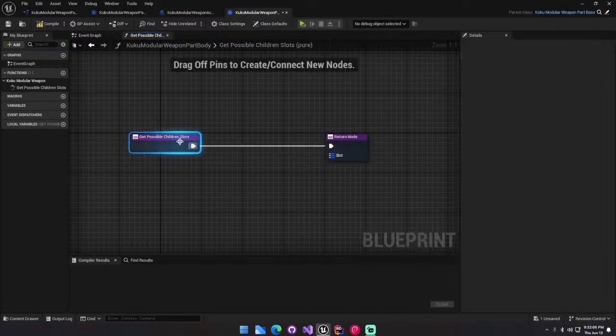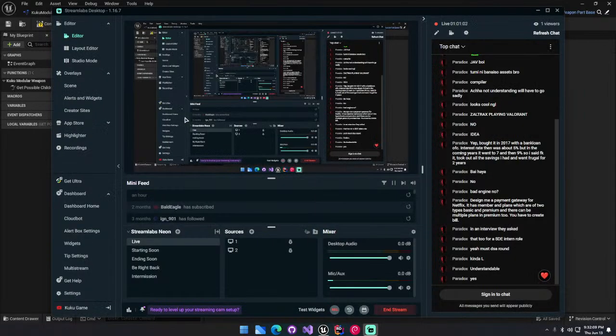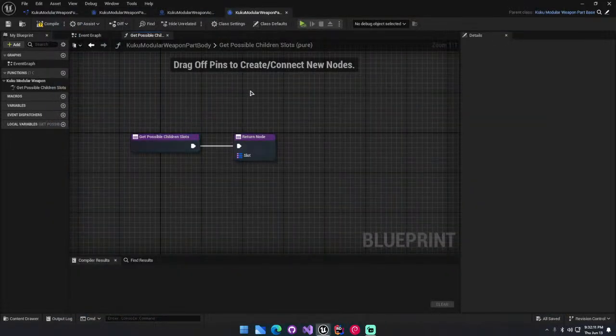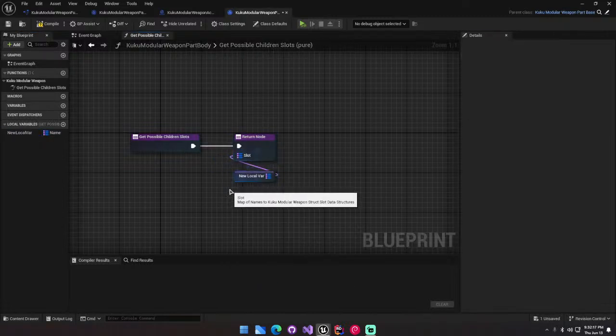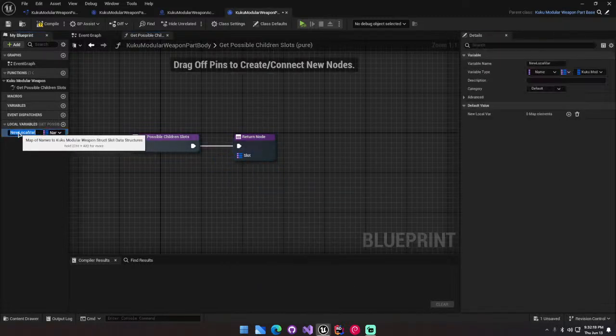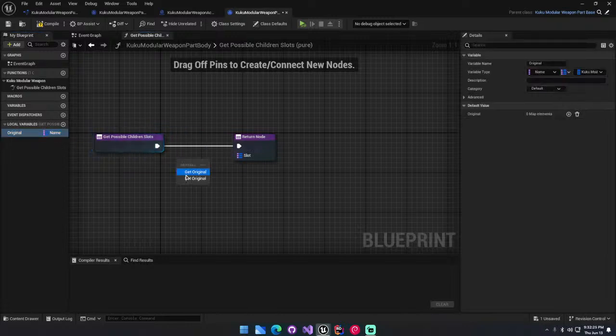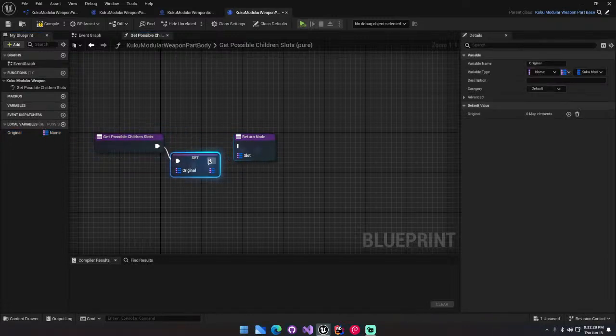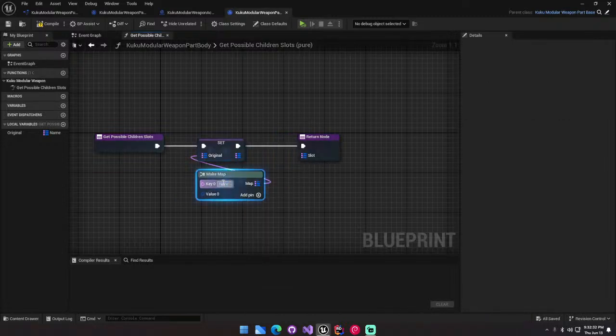Okay, you know what we're gonna do first? We'll check if the slot is occupied. Right. So firstly, we are going to make a variable called original map. Okay, and then we want to set this to some values. Perfect. Let's make it. And the first slot, for now, we are gonna just work on scope. Okay, scope is all that we are going to have.